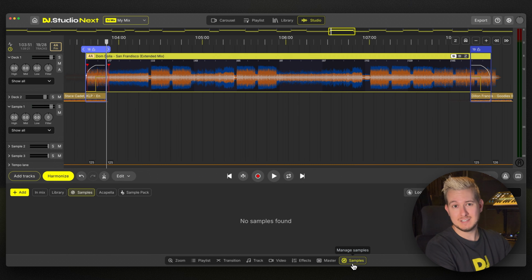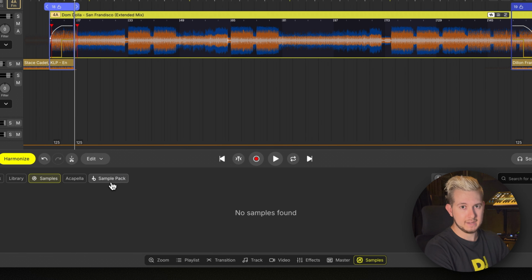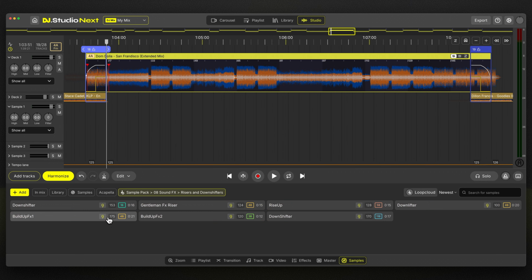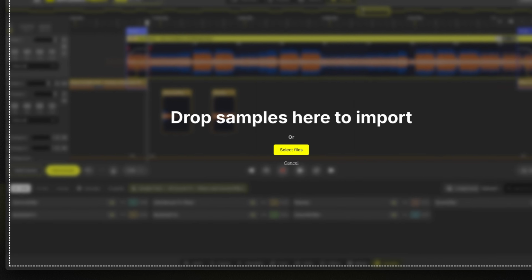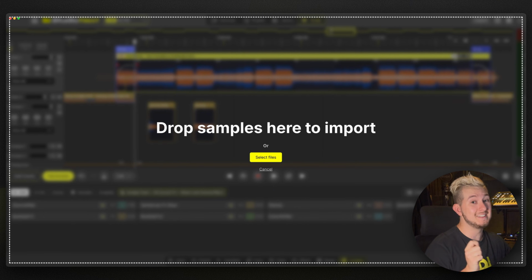Next, there's the sample tab, and if you're just getting started with DJ Studio, this is probably empty. Not to worry though, because we can get the ball rolling with a free sample pack provided by LoopCloud. Click on the sample pack category and then download. And now you'll have access to a starter pack of sound effects to use in your mix. And of course, you can also click add to load in your own samples saved locally. Custom sound bites, radio show IDs, and DJ shoutouts.